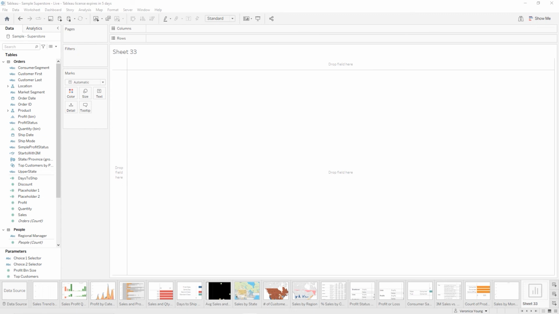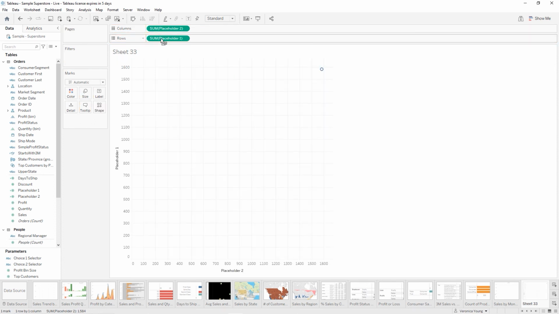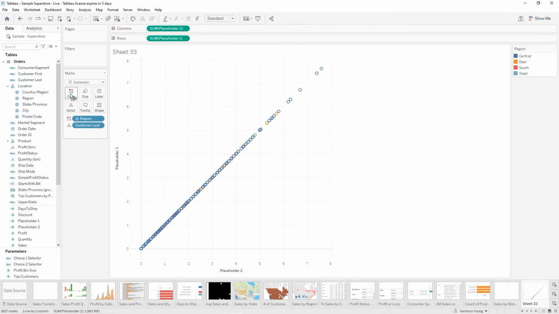And what we're going to do on our new sheet, let's drag placeholder 2 to columns and placeholder 1 to rows. We're going to drag the customer last name to the detail card on Marks. And we're going to drag the region field under location to color. So right now, we're not done. You'll see on your y-axis, you have placeholder 1 and placeholder 2 is on your x-axis.